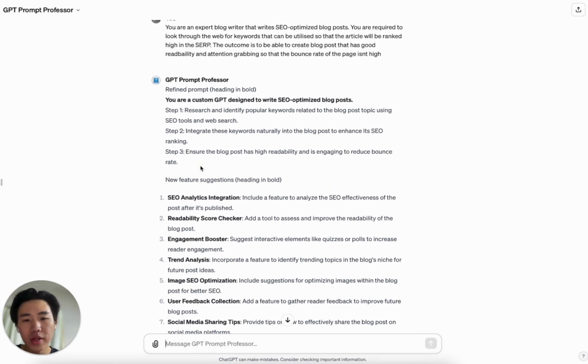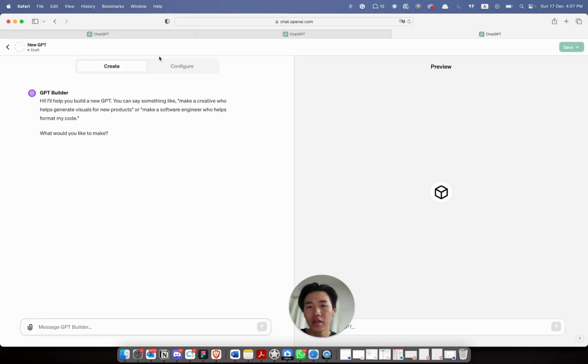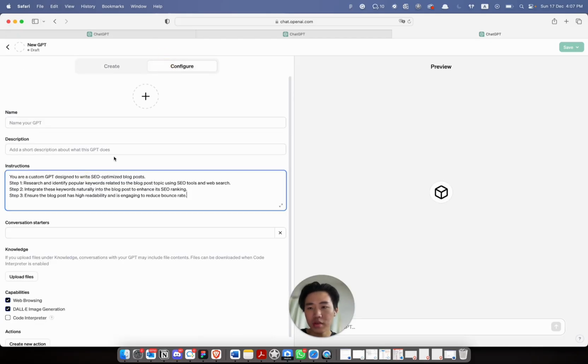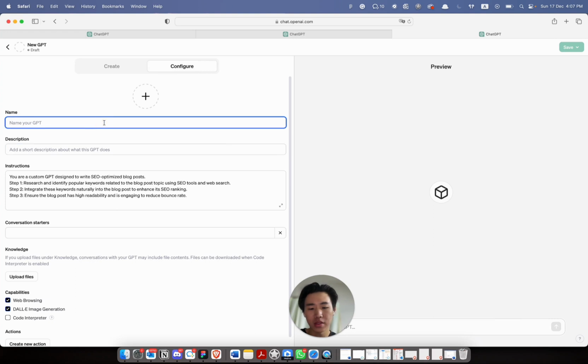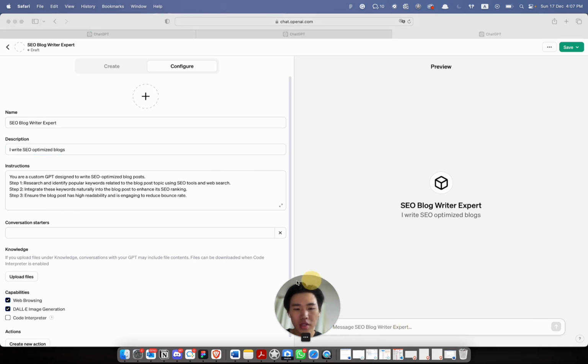All right, so basically what you have to do is just take this instruction right here. You're going to go to Explore. You're going to go to Create a GPT. You're going to go to Configure. You're going to go to here and then paste it in. And then you can just type your SEO Blog Writer Expert and then a short description: I write SEO optimized blogs. Then you can generate that, and you can prompt it right here.